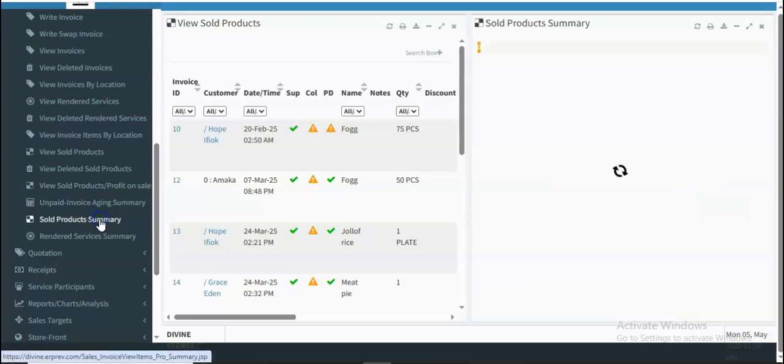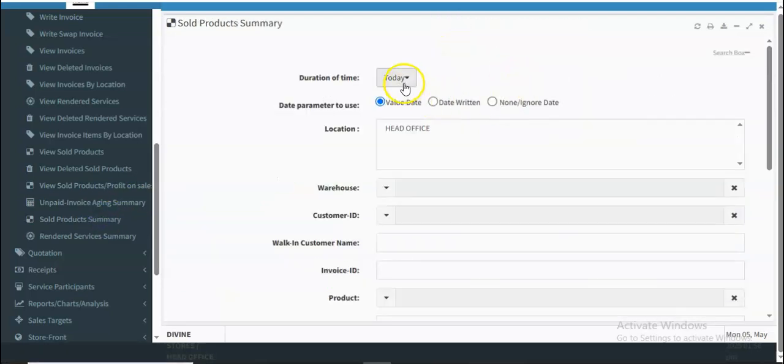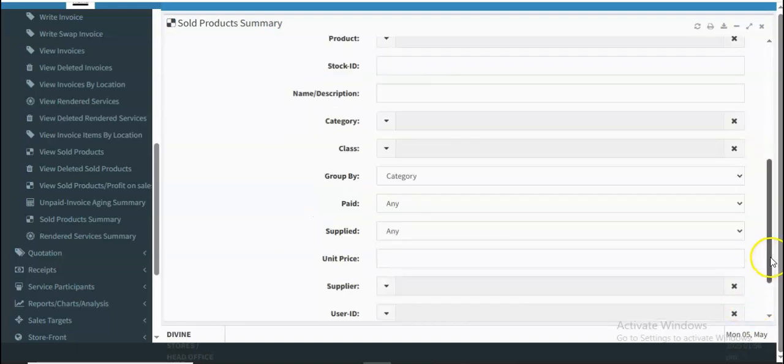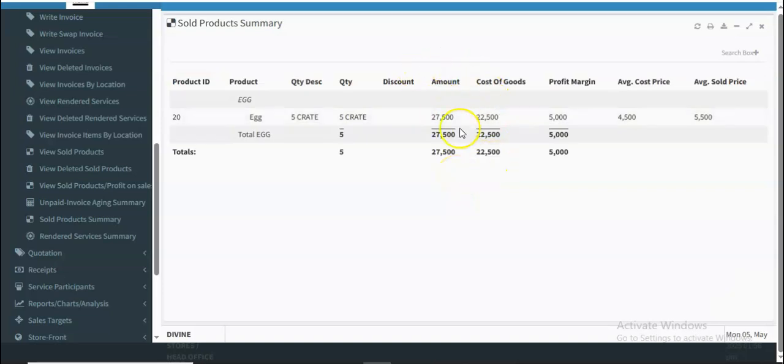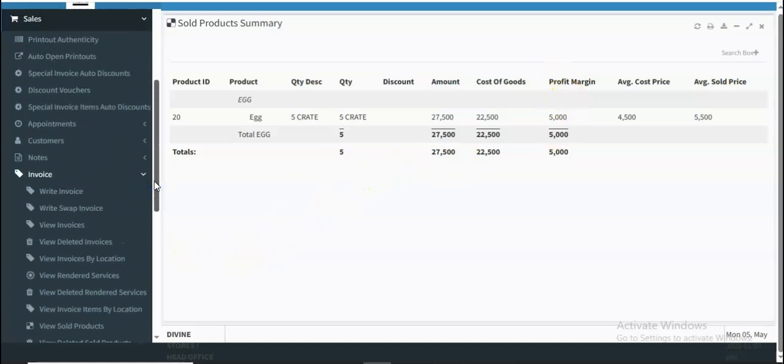This place, you'll be able to see profit made on each item. So at the end of every day, you not only see your sales, you see profit on every item that you sell. Can you see the 5 crates, the amount, the cost of it? This is your profit margin. It will go further. Assuming you sell different products aside from egg, it will go for those as well.